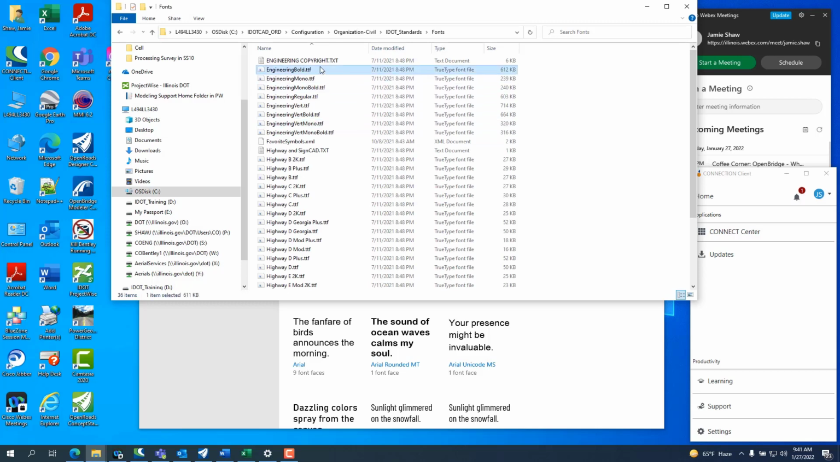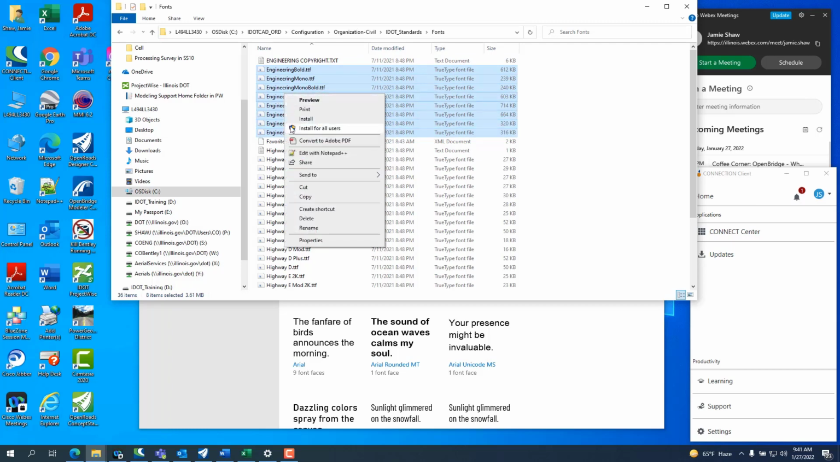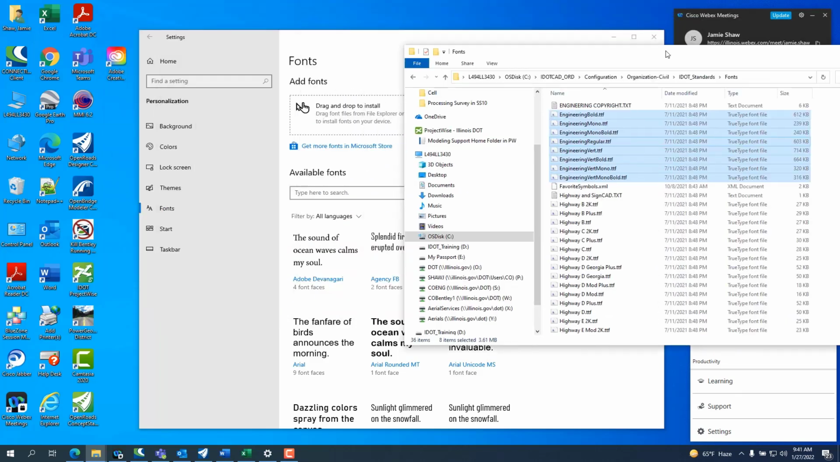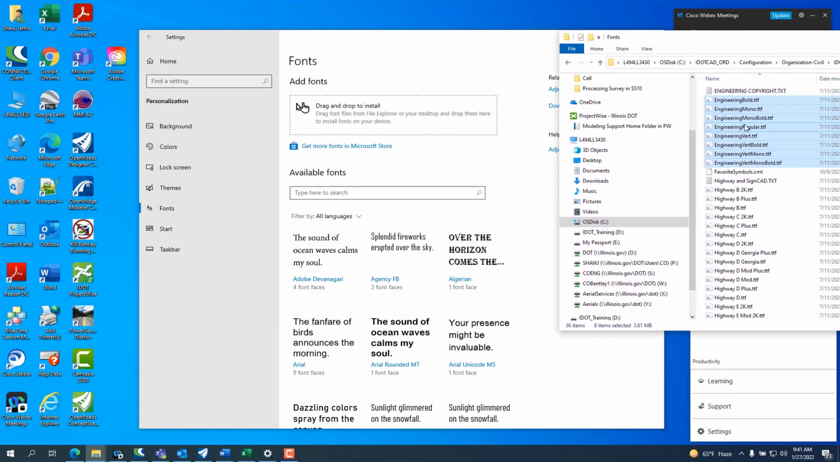And you want to just pick up the engineering TTF fonts. Don't copy the text because it won't copy over. Then you just want to highlight all three of them, or all of them, and drag them over to here.